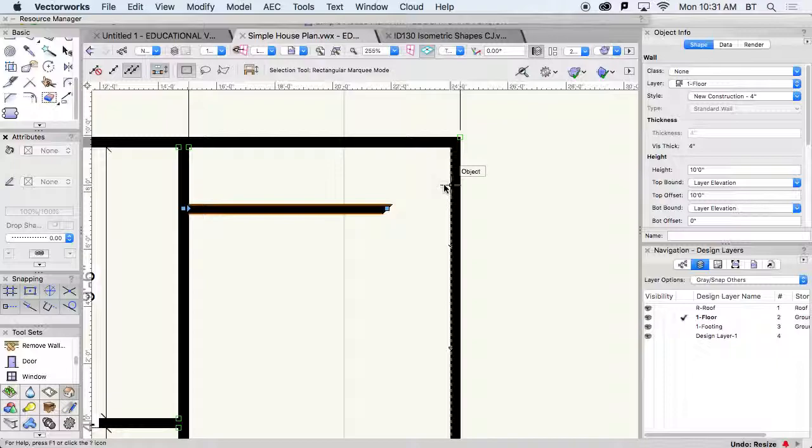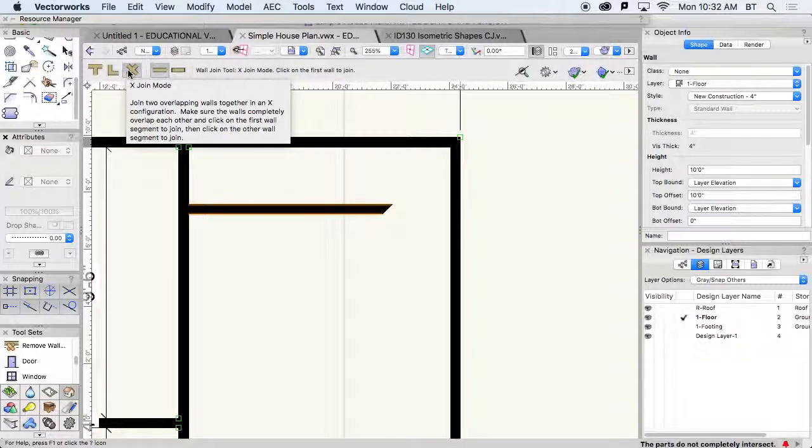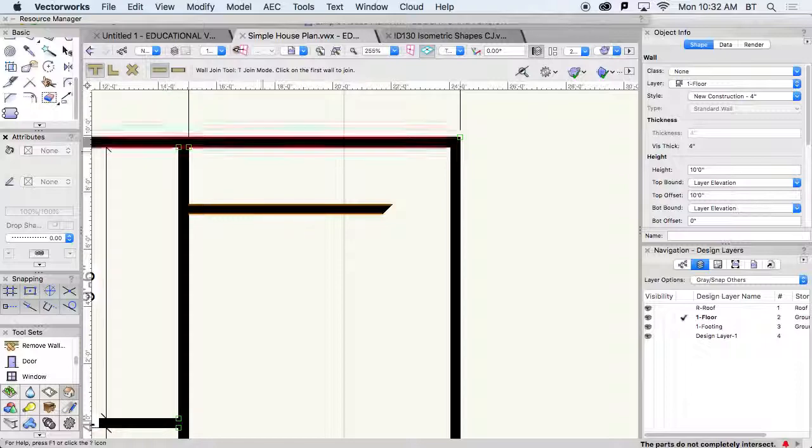Or I could use my join tool, Option J, Wall Join tool, and it wouldn't let me do that operation because I'm in an X join, so I need to press U and toggle to the T join. Okay, so that's the Wall Join tool.